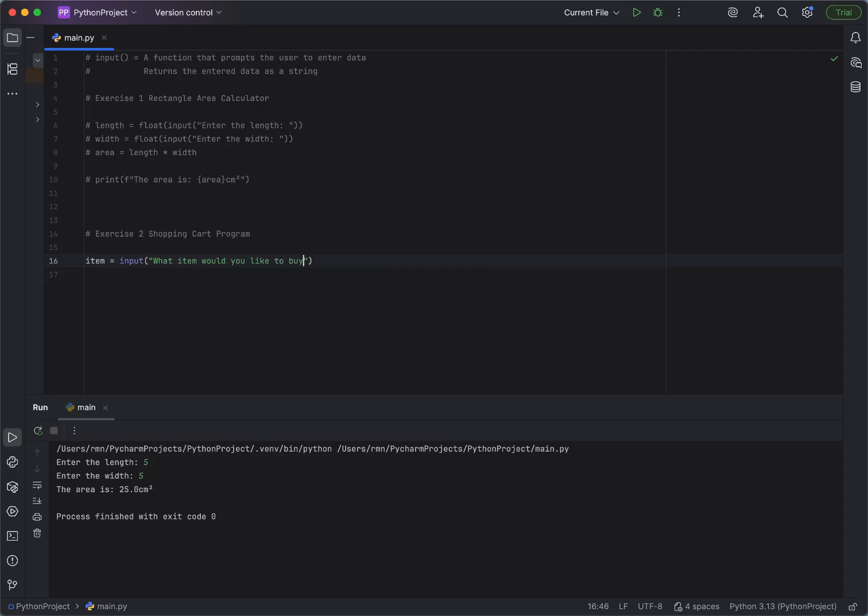To buy, question mark, colon. Because this will be something that people just type in, the data type here can remain a string because it's just text. It's not a number that we use to calculate something.